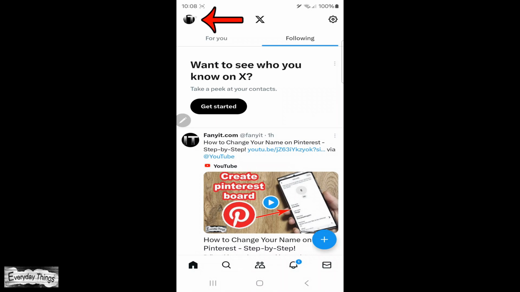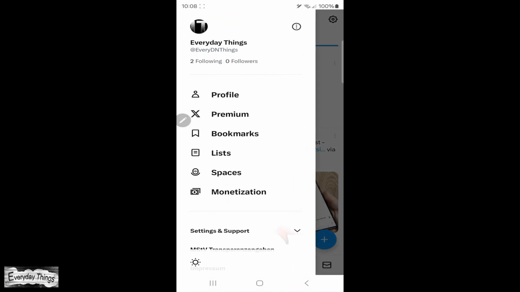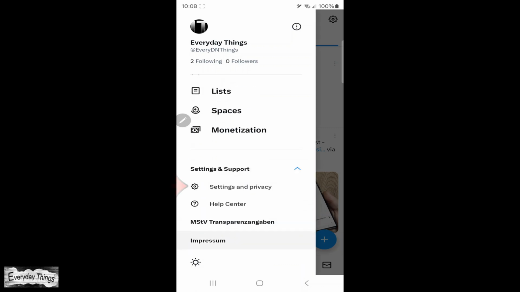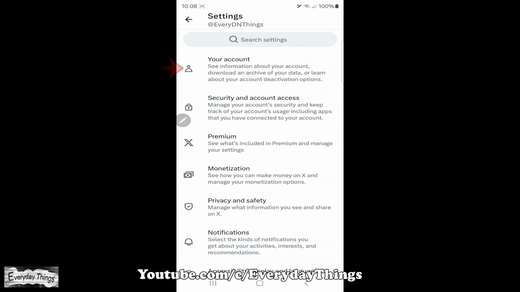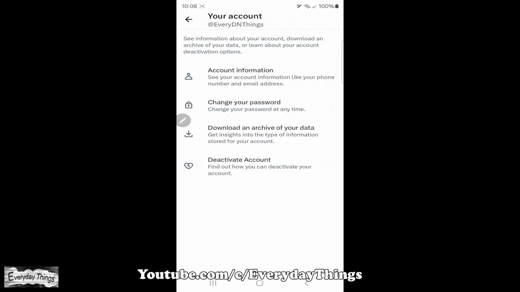Once you're in the Twitter app, tap on your profile picture in the upper left corner. From the drop-down menu, select Settings and Support. Next, under this menu, choose Settings and Privacy. Within the settings, tap on your account.